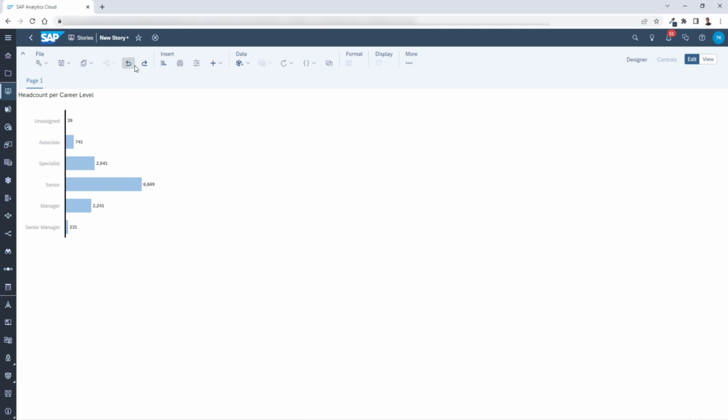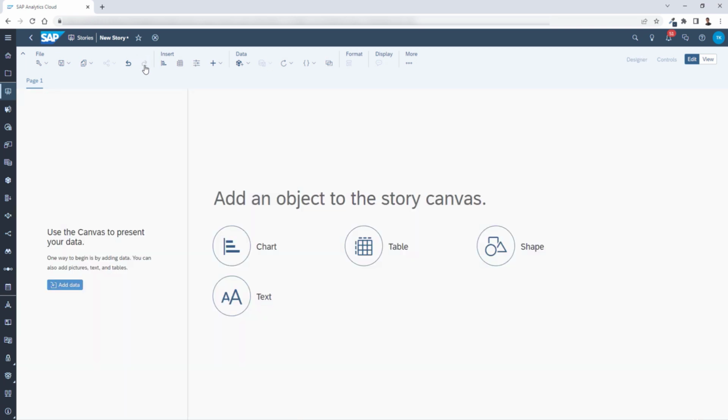Or if I wanted to use the icons within the toolbar, I could quickly undo an action such as my mapping of career level. Similarly, I could quickly redo any of these desired actions.